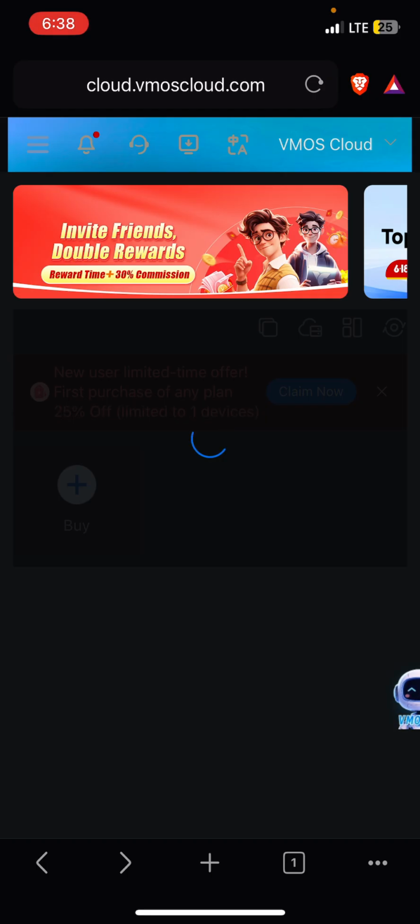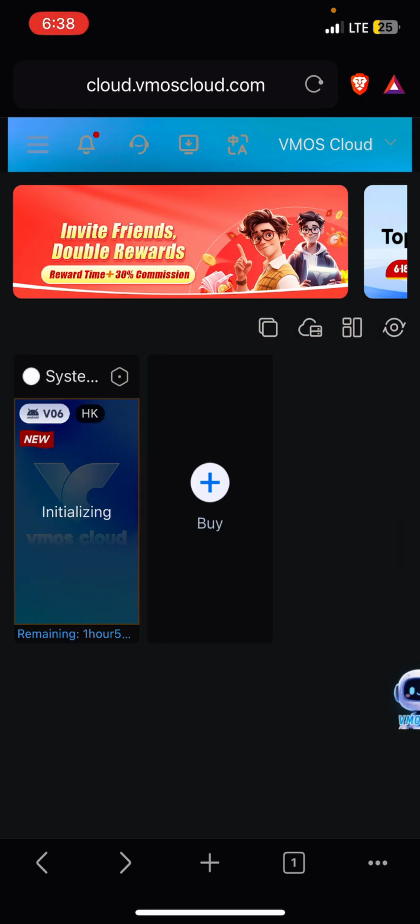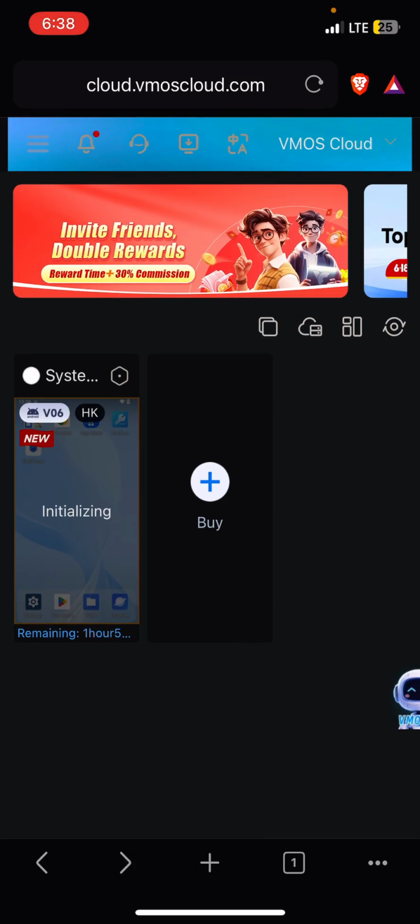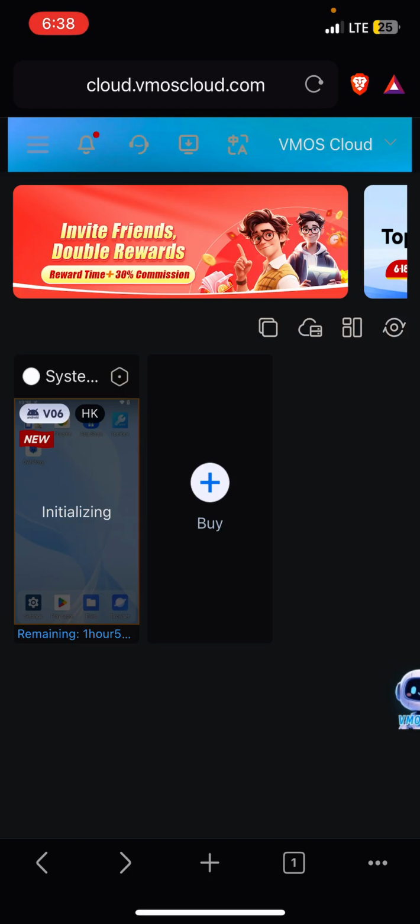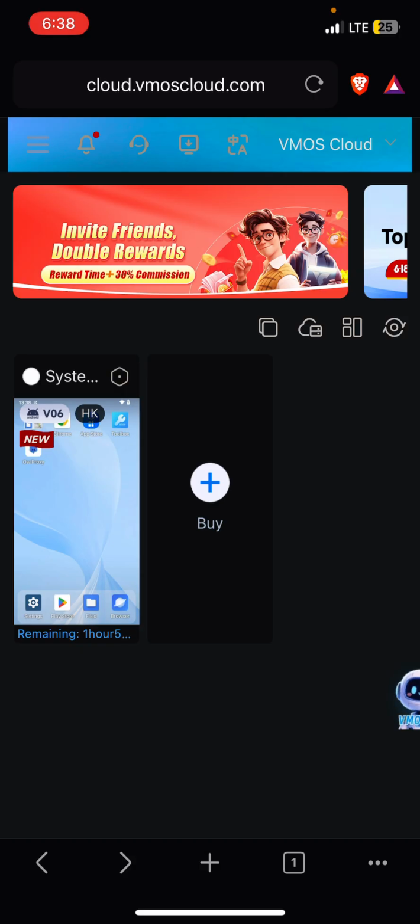Okay, I'm coming. I've been given the 2 hours. It has already reflected on my dashboard. You can see they automatically gave me the time. So it's still initializing. This is how it will look if you actually buy the one for USA.